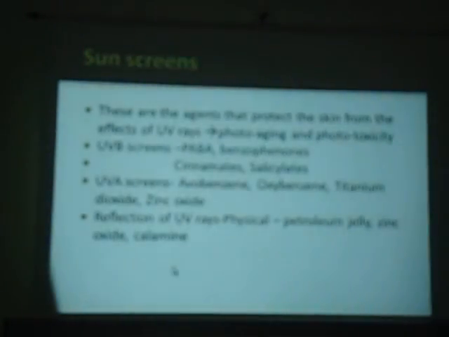You can see on the preparations, UVA screens are avobenzone, oxybenzone, zinc oxide. If you read the labels, these are the primary contents. Those agents which can reflect UV rays are petroleum jelly, zinc oxide, calamine lotion. All these can also be protective.